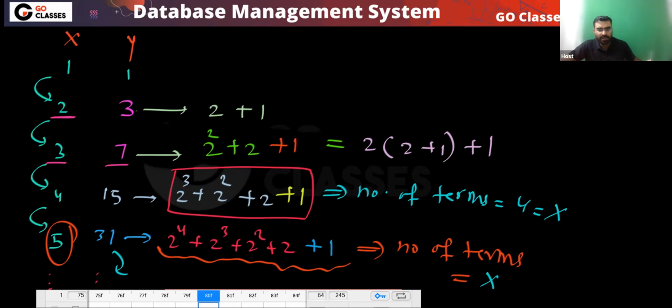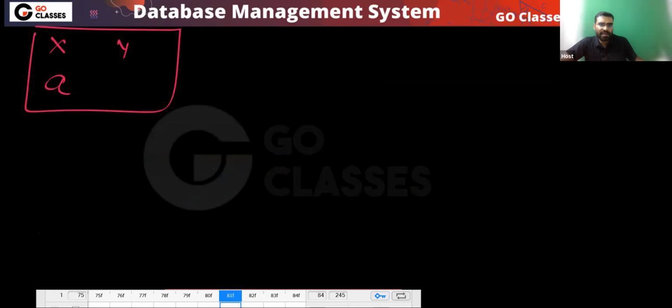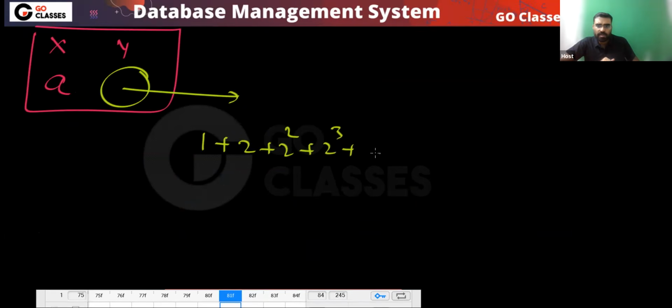So finally from here, what can I say? If your x comma y, so this is what you are getting. If this value is a, then what will this value be? This value will be a series: 1 plus 2 square plus 2 cube. This will be a series.